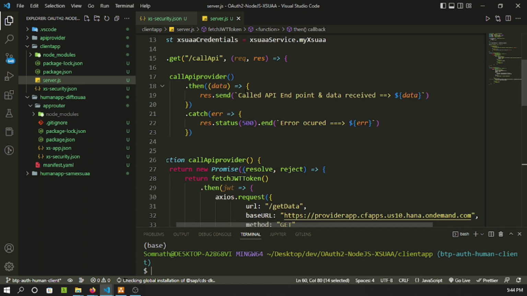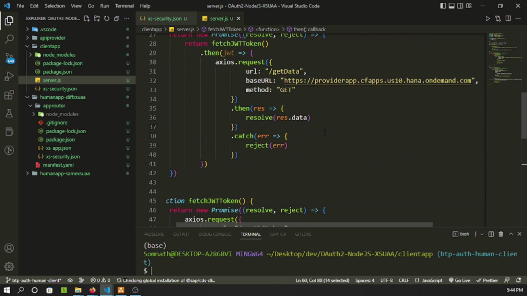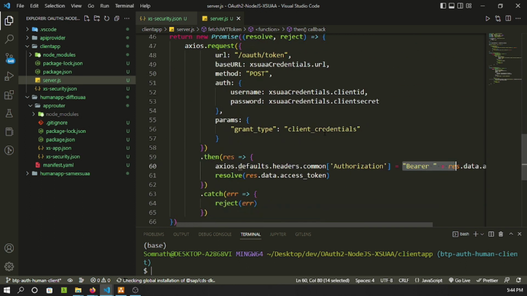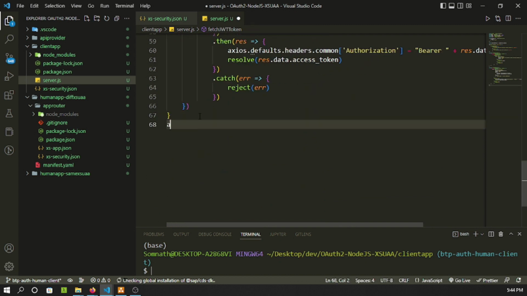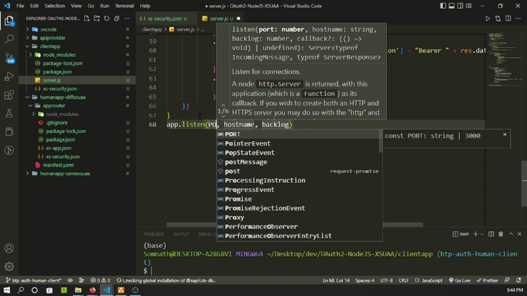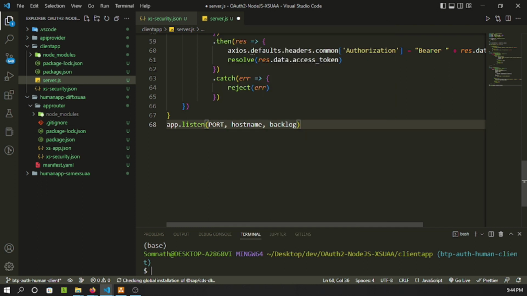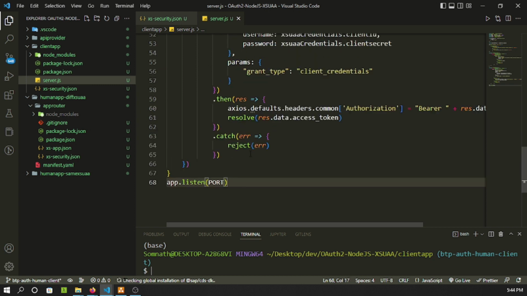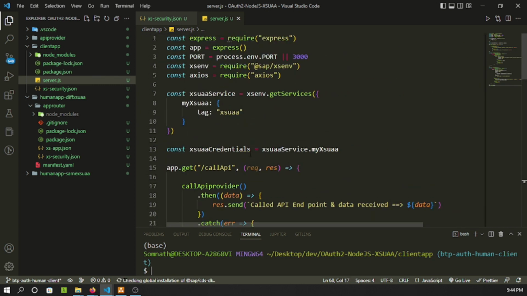Correct. Call API provider, created, fetch token is also done. But next we have to run this app.listen, and we have to use the port. That's all. I don't need anything else. Just save it. So my application is done, and I need to deploy it now. But for the deploying, we want to have something called manifest.yml.